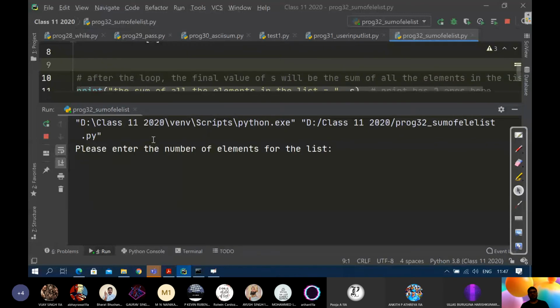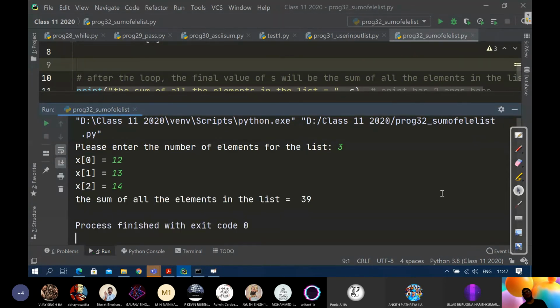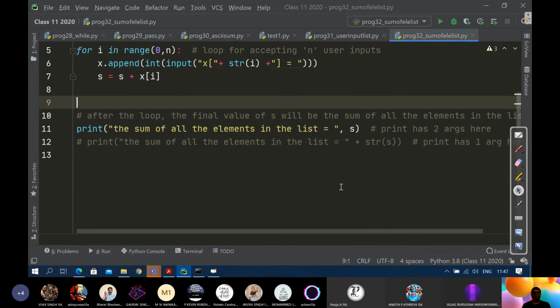Look, let's run this too. 3 values: 12, 13, 14. It is also giving me the correct answer. But why did I show you the first time with 2 loops? Why did I explain it to you the first time with 2 loops?